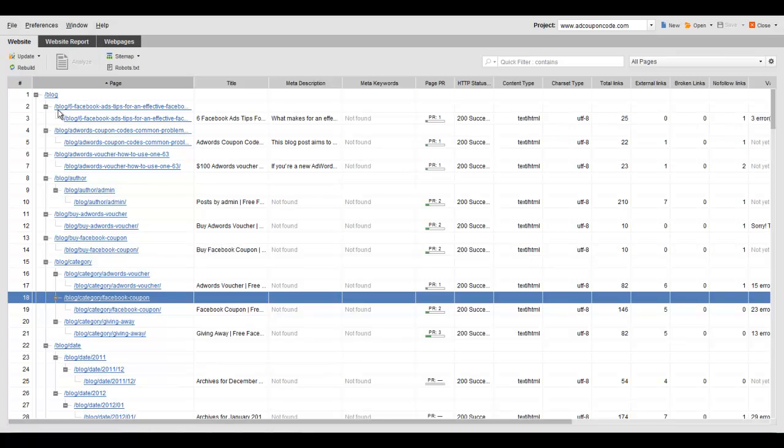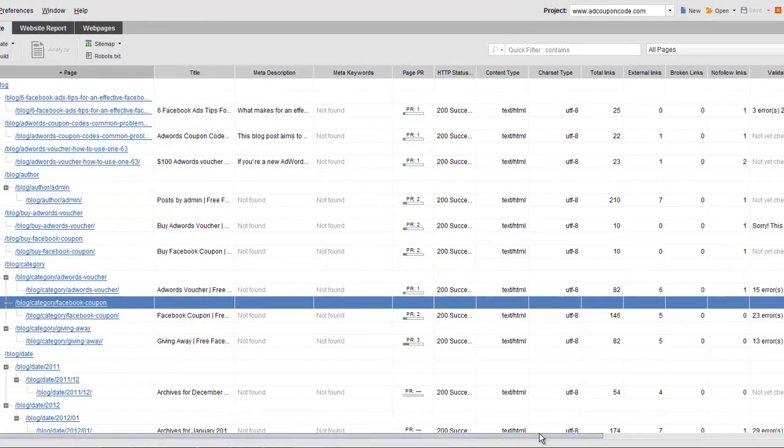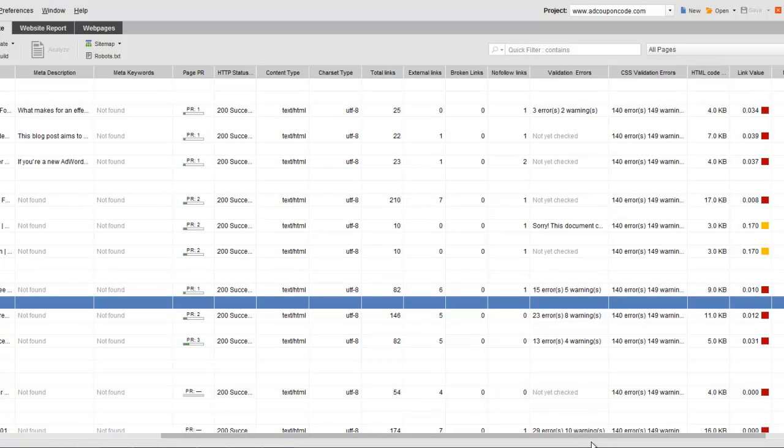So here we can see it maps out all of the different pages, the different blogs, the categories, this and that for the site. You can see the title, the meta description, the page rank the individual page has, and then some more other things that you don't need to look at too terribly much.